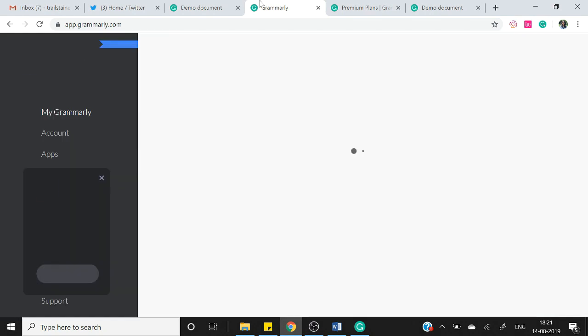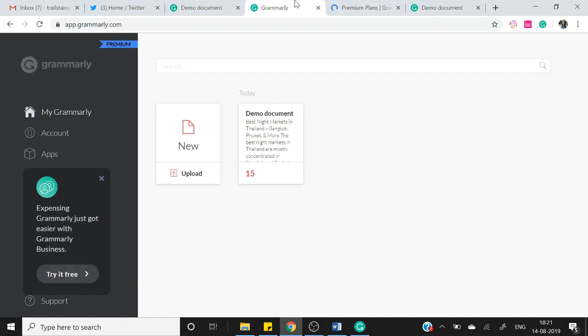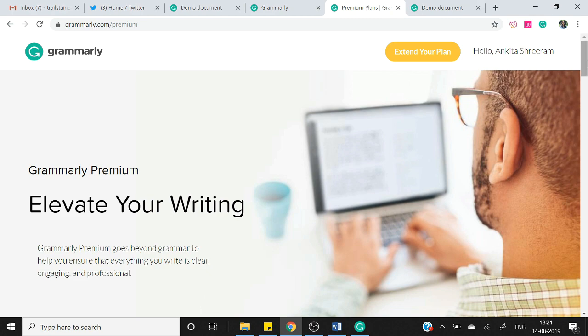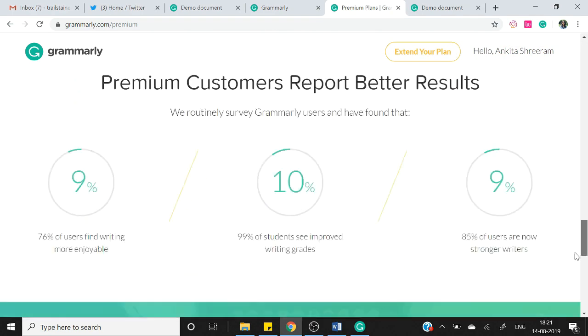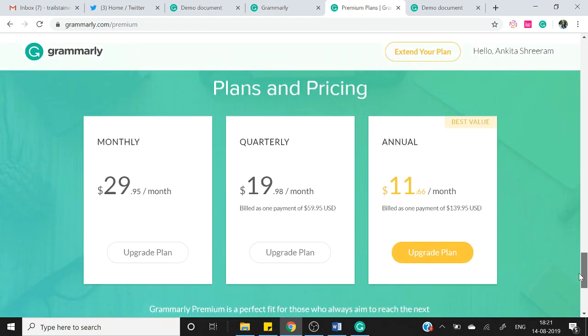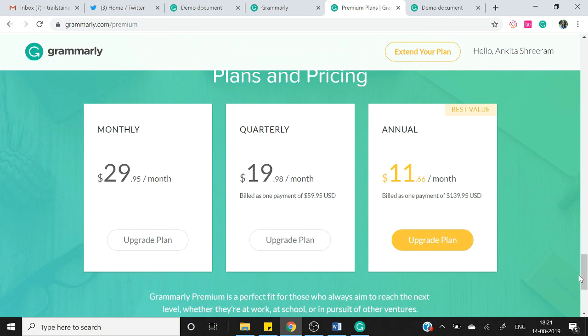What I suggest is that you go for a free plan first and see how it works for you. And when you're ready, you get an option here to upgrade your plan. There's a Grammarly for business and a Grammarly premium for individuals. So this is what the payment looks like. And when you consider that it's $30 a month, then it's really steep.